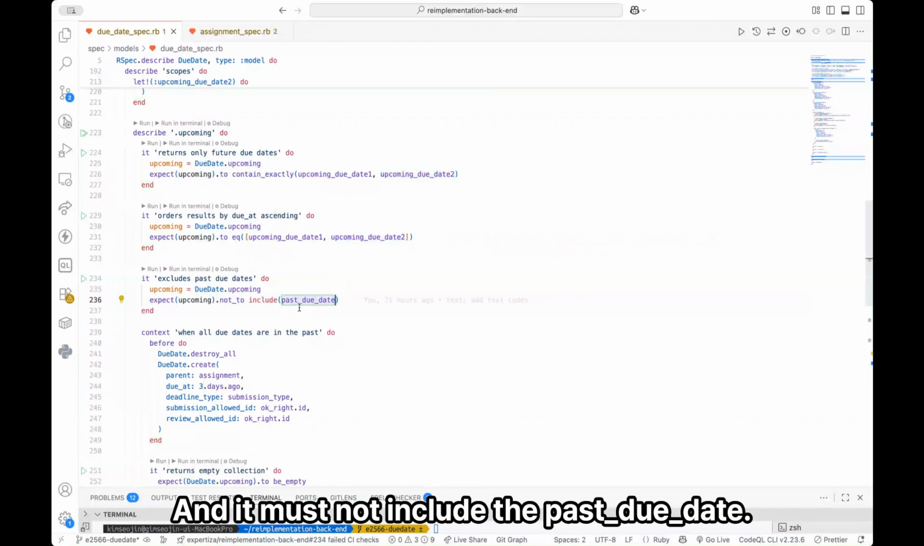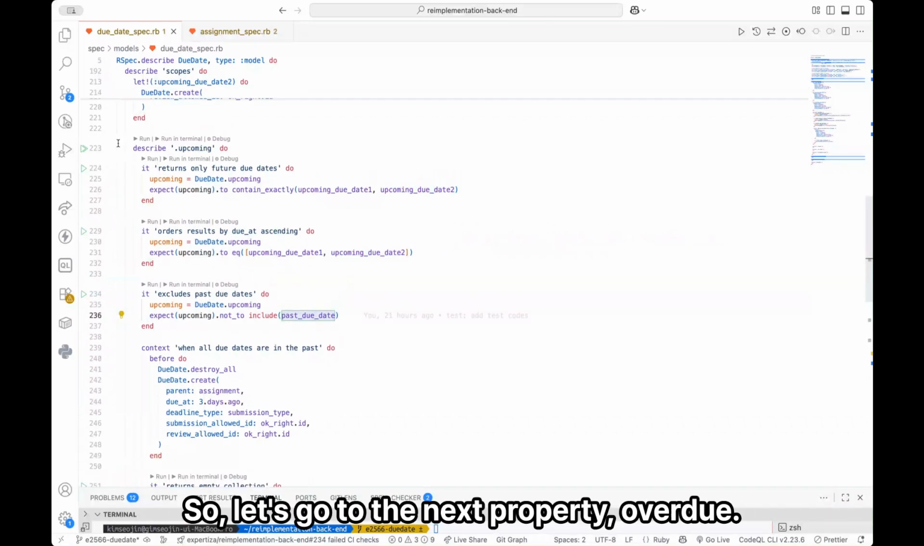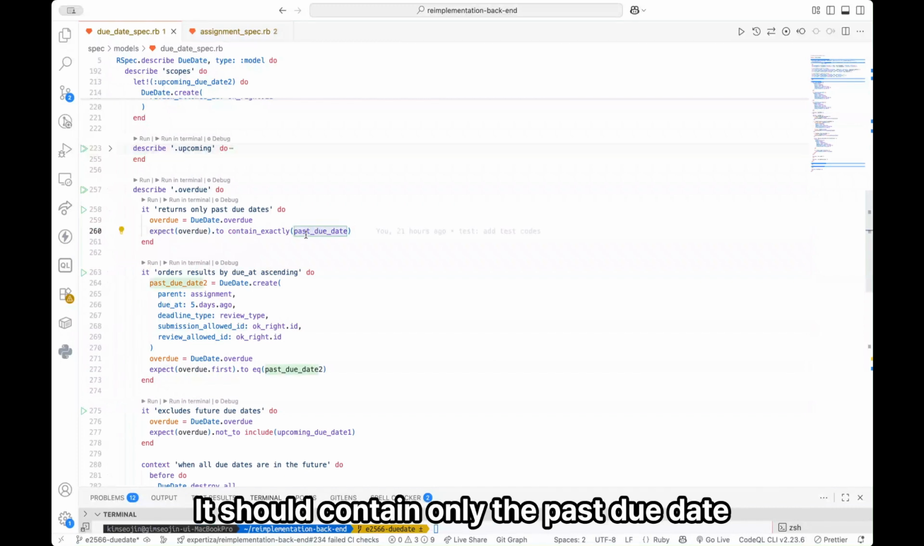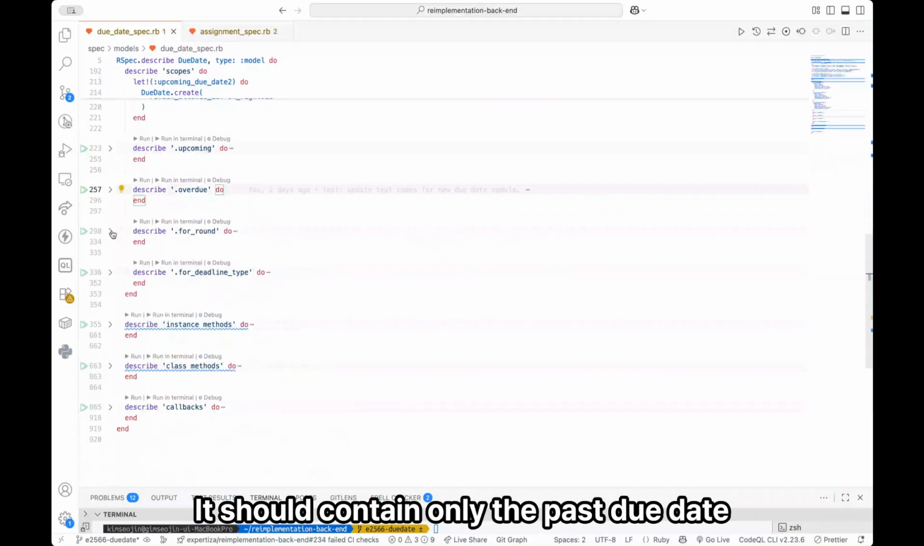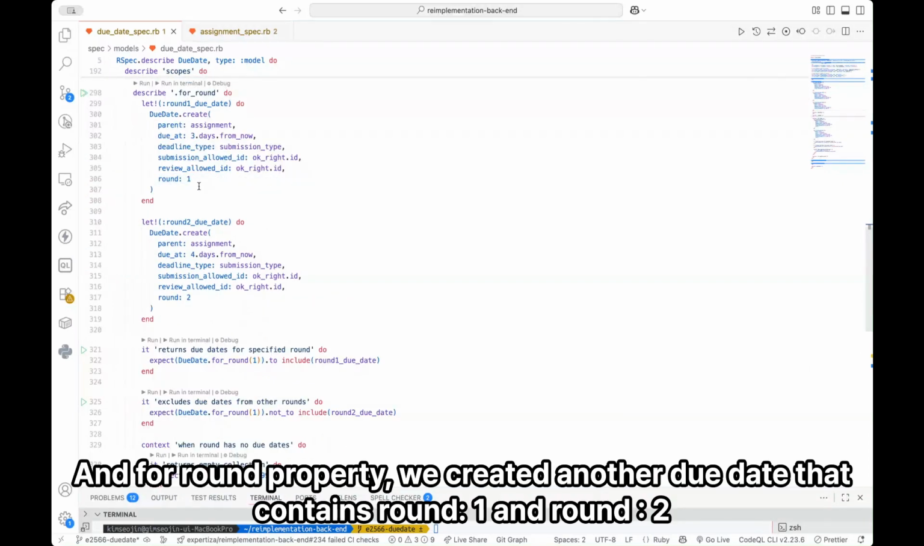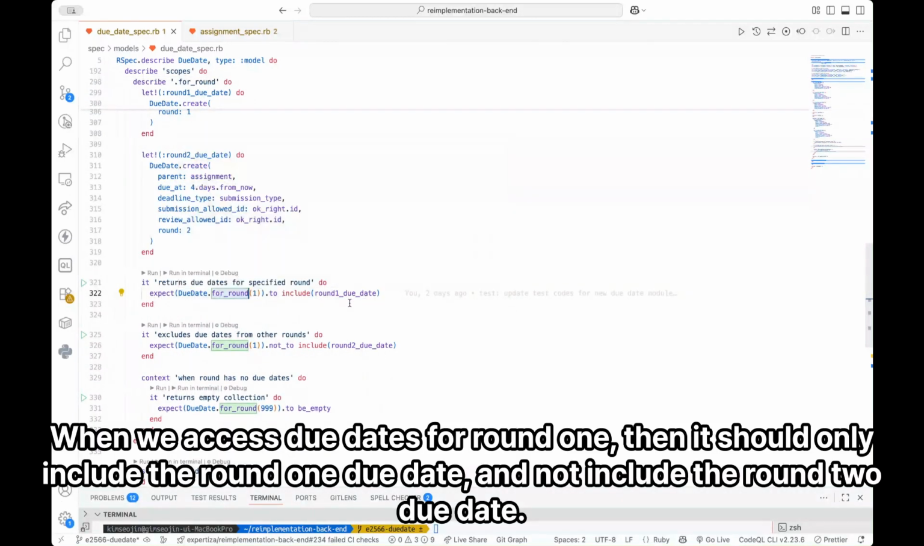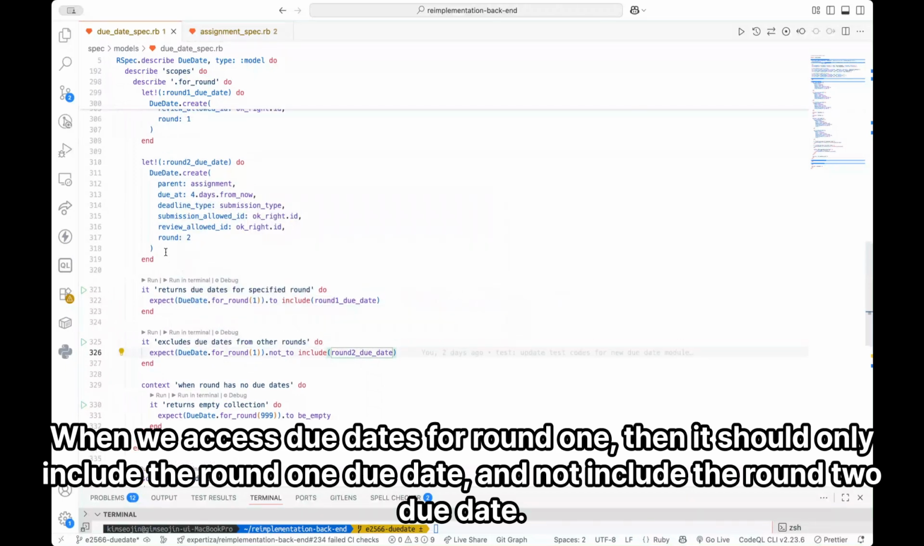And it must not include the past due date. So let's go to the next, the overdue scope. It should contain only the past due date. And for the round property, we created another due date that contains round 1 and round 2, and the due dates are 3 days from now and 4 days from now. When we access due dates for round 1, it should only include the round 1 due date and not include the round 2 due date.